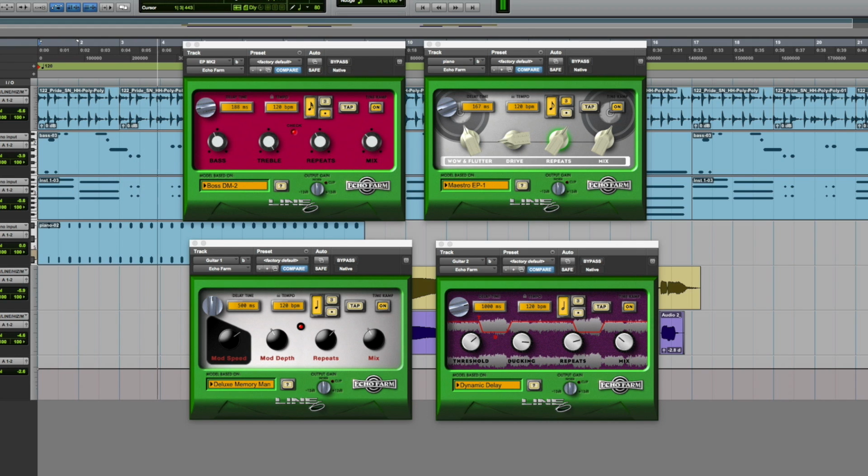So you can see the tape echo at the top right controlling the piano. We've automated the repeats. Ooh. Bit more interesting there.